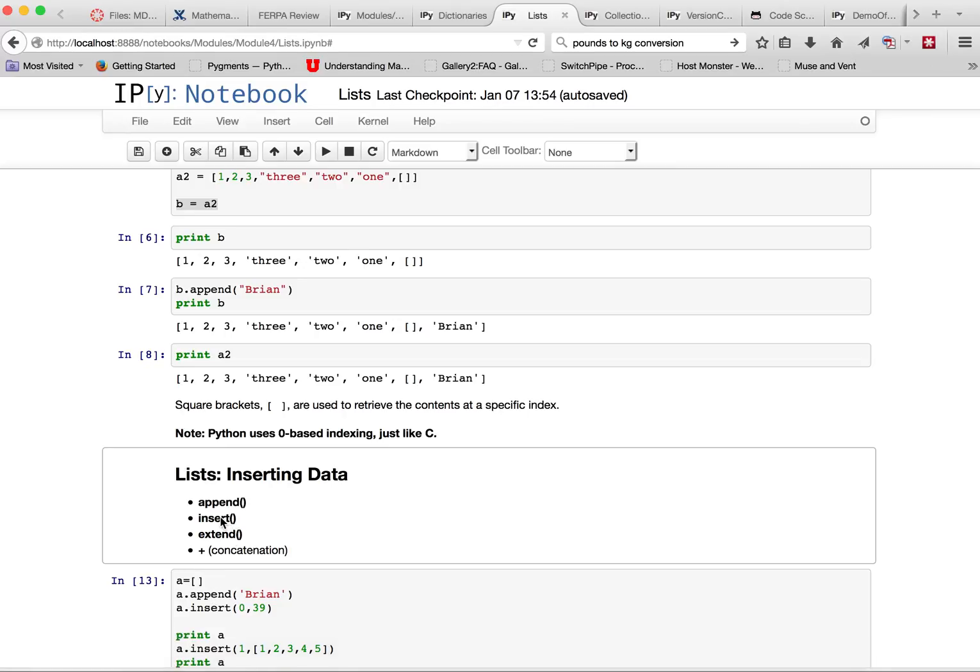Insert: we provide an index of where we want to insert something and what we're going to insert. And extend takes two lists and extends the first list by the second list. And then the concatenation, the plus symbol. If we take two lists and we concatenate them, it returns a new list, which is the two lists glued together.